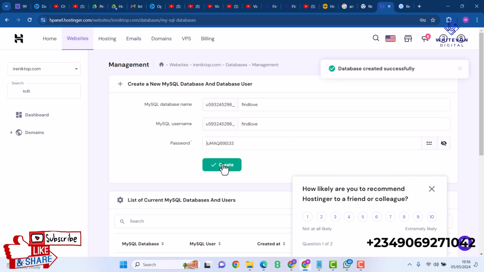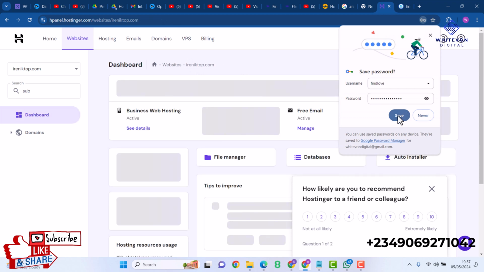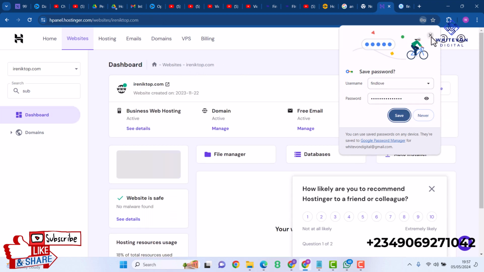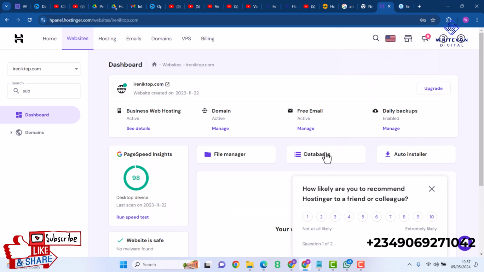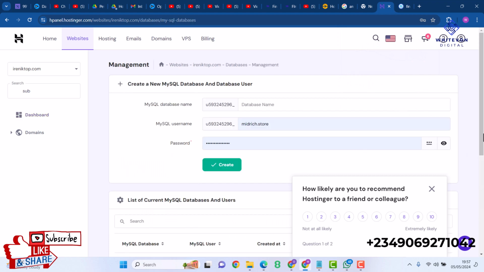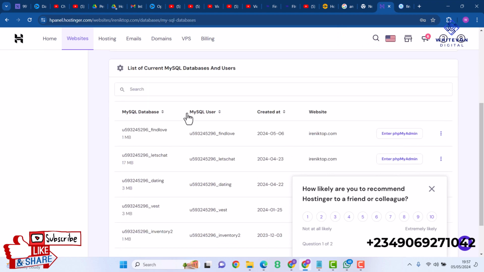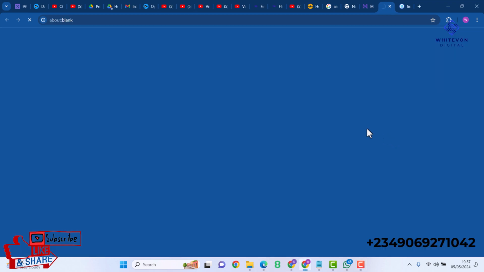Then after that, I'll go ahead and upload my database.sql file. So I'm going to go back to my database. So here, I'm just going to click on here. I can decide to save this if I want, but I don't want to save. So I'm going to come back to database again, and then scroll down, and I'll find the database which I just created. So I'll head over to enter phpMyAdmin. So if you're using the cPanel on your search, go ahead and type phpMyAdmin. I'm going to click on phpMyAdmin.